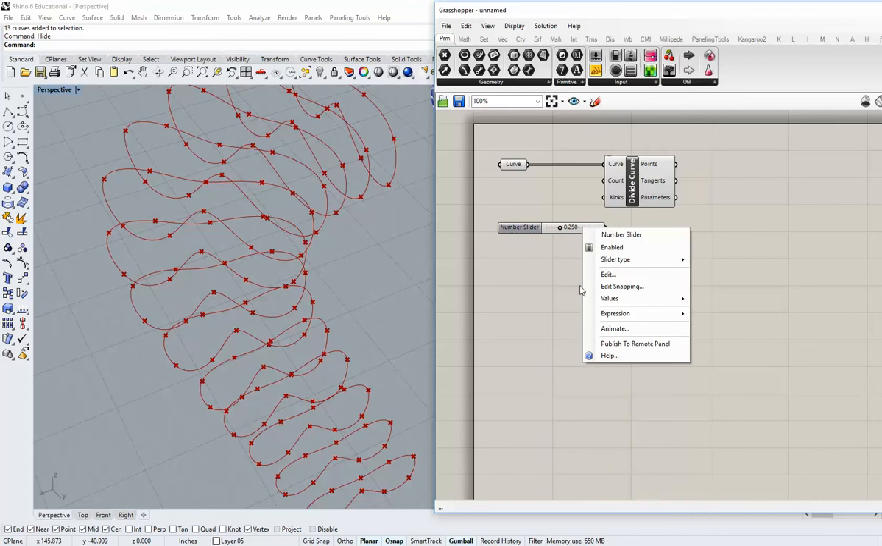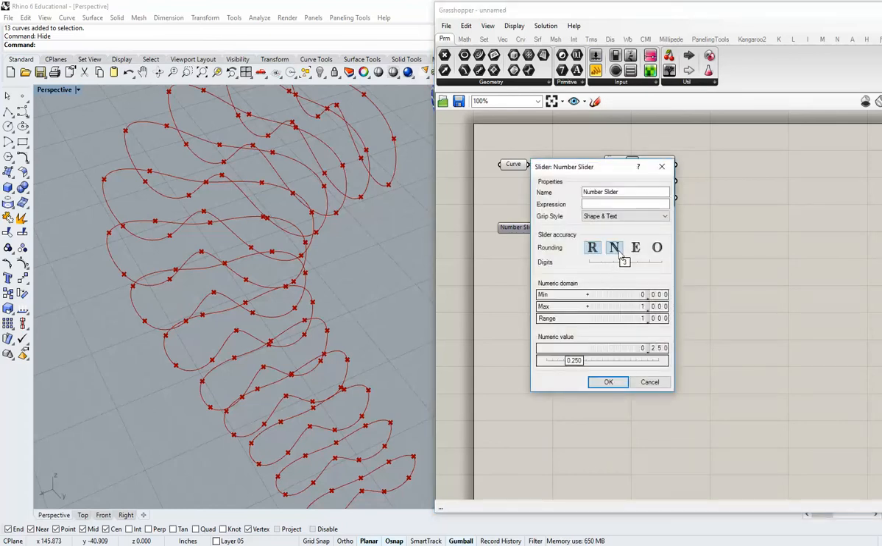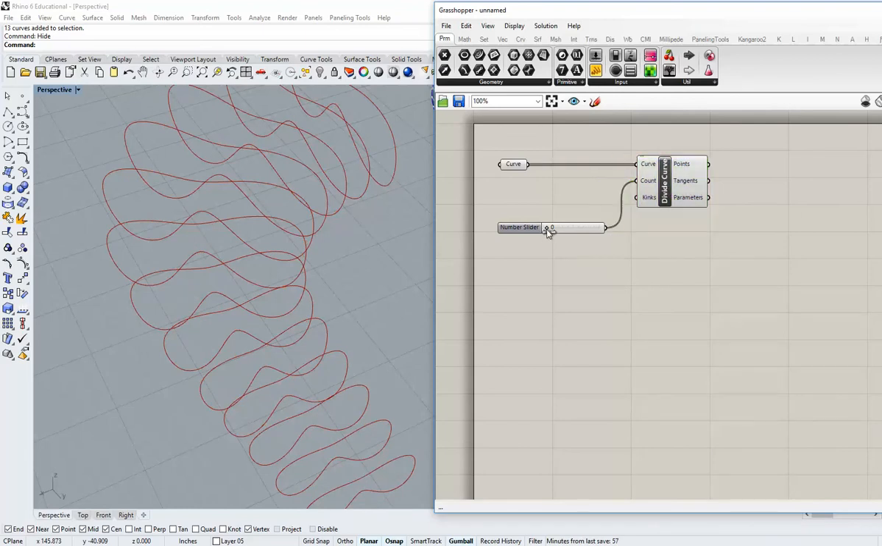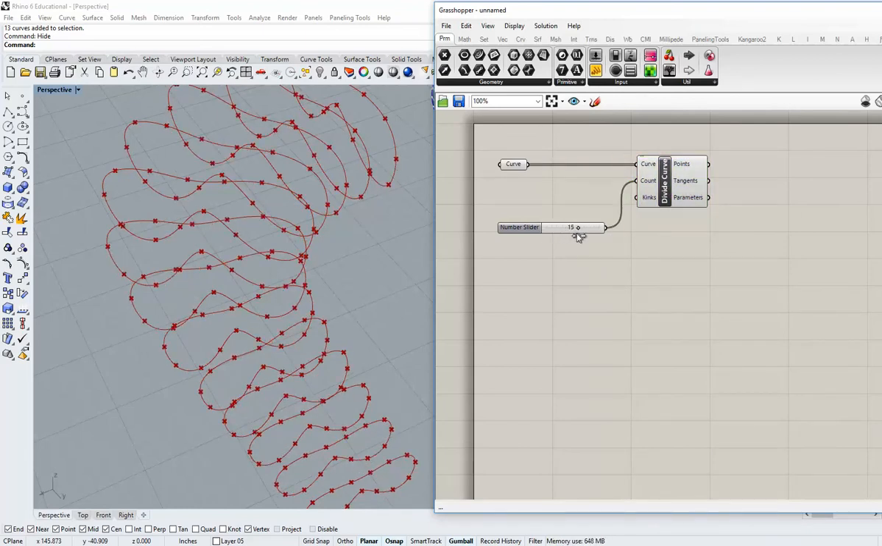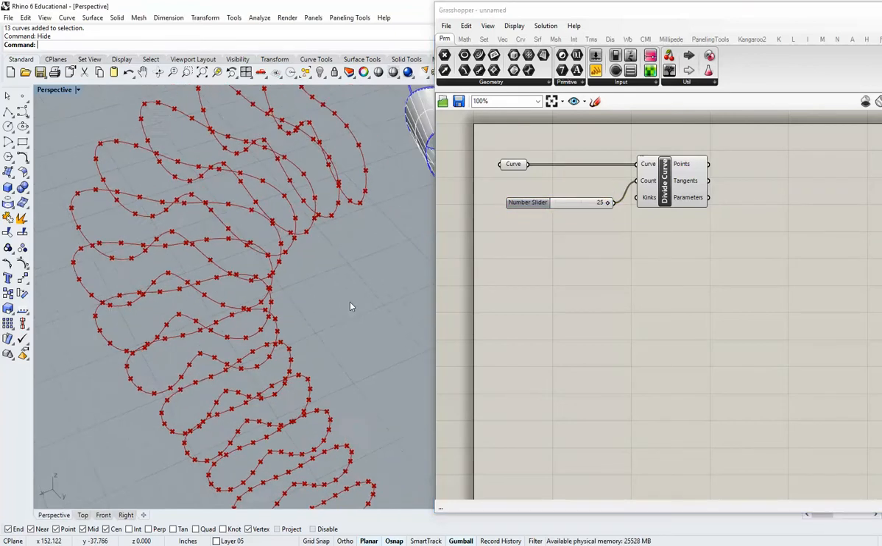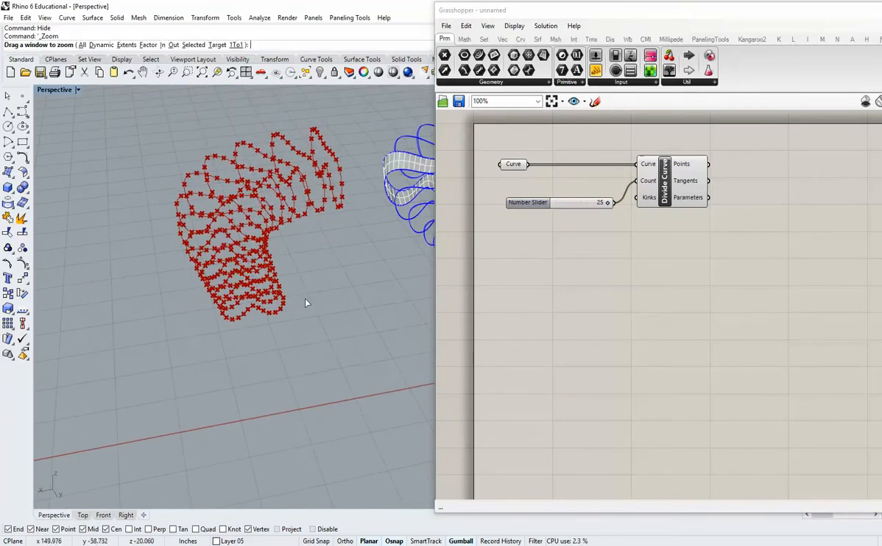I'm going to hit Edit, so right-click, Edit. You can turn that to number, so hitting the N button here, and then double-click into the max field and change that to something like 25, and then hit the green button. Okay, and you can plug that into the count. Now, of course, when it's 0, you'll see no points. When it's higher, you'll see more points. Okay, so we've just made our divisions.